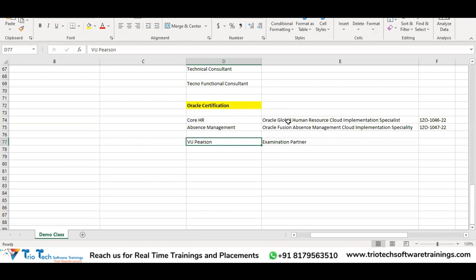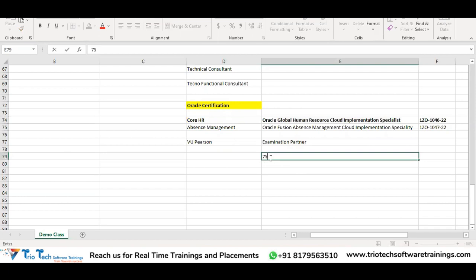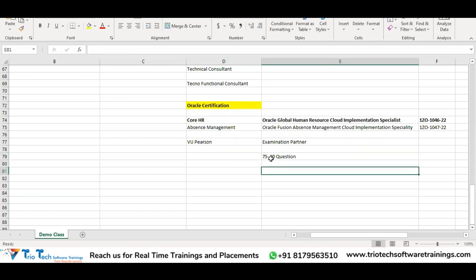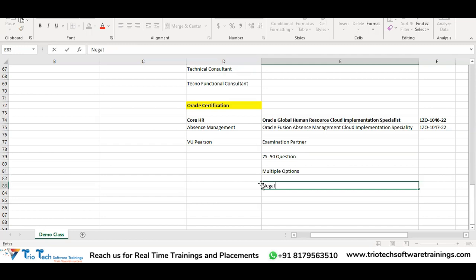So on this site, you book the slot and then write the exam. How many questions are you going to get in each certification? Let's take the example of the Core HR module. In each module certification, you will get 75 to 90 questions in the exam, all multiple-choice questions. There will be a question and answers A, B, C, D, and you have to pick the correct answer. And you also have negative marking in the evaluation.